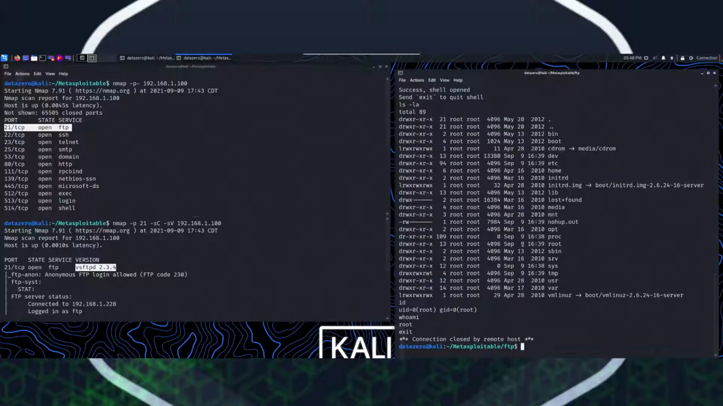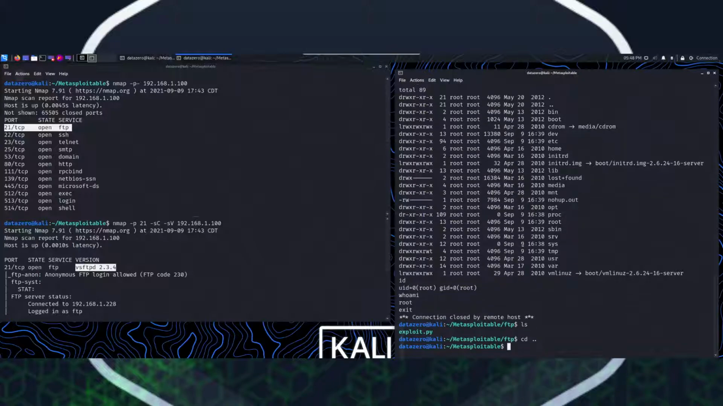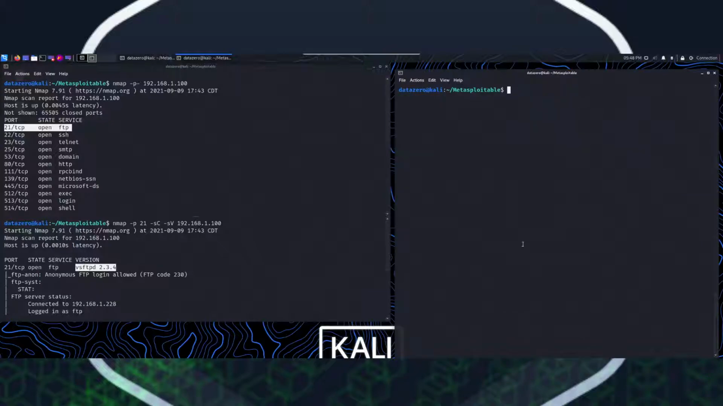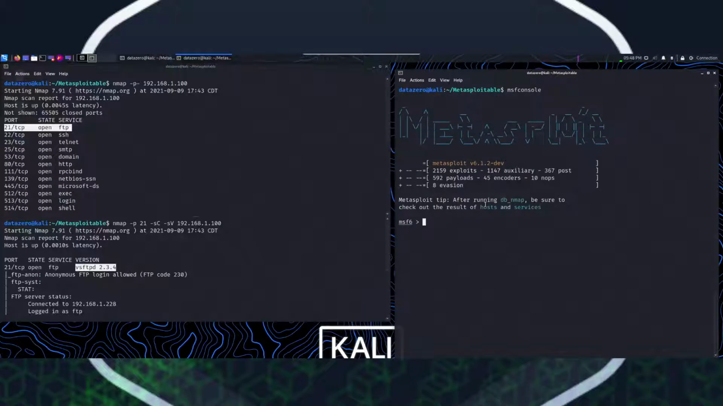I'm going to go ahead and back out of that. Alright, so we are done right there. We don't need that anymore, actually. So the second way I'm going to show you is going to be using the Metasploit framework. And what I'm going to do is open it by running msfconsole. Should just take a little bit to start up. Alright, here we go.